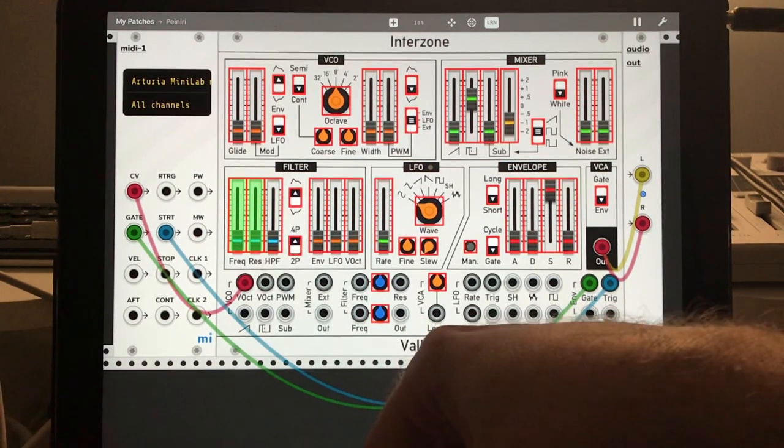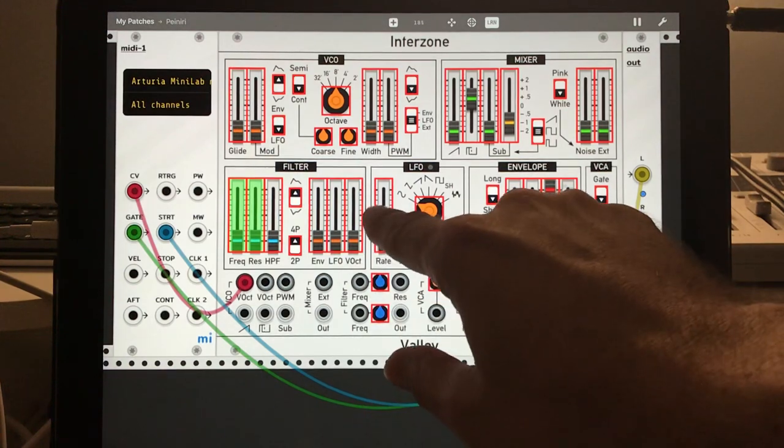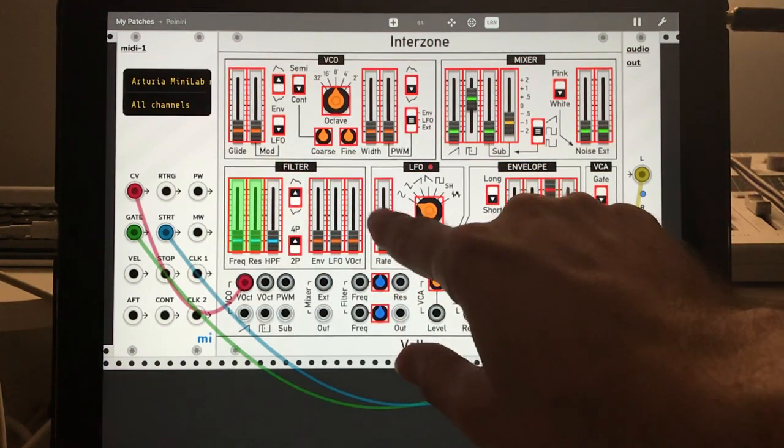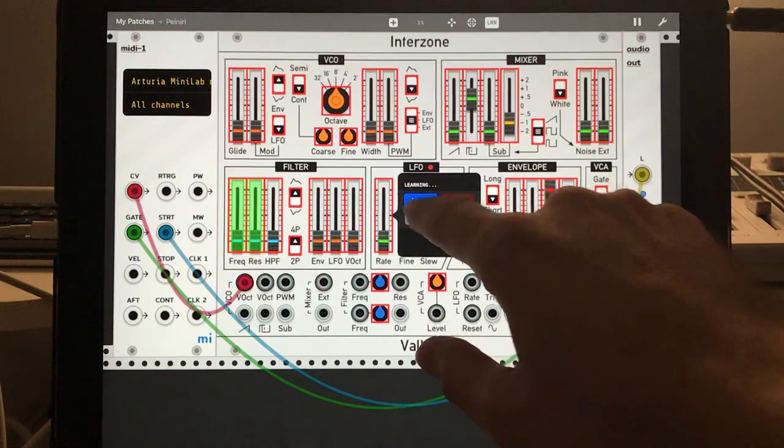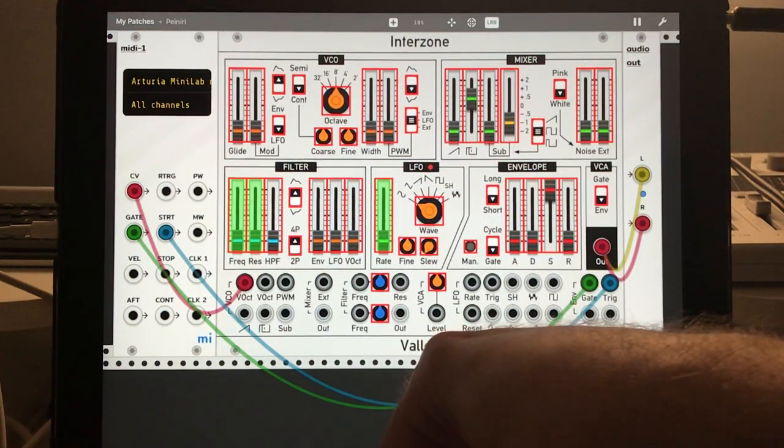I don't really mess with the high pass filter much, so I'm not going to map that one. However, what I will do is grab, let's see, I want to keep things logical here. I'm going to grab my LFO rate and hit learn. And use my next knob, and now I've got LFO rate.